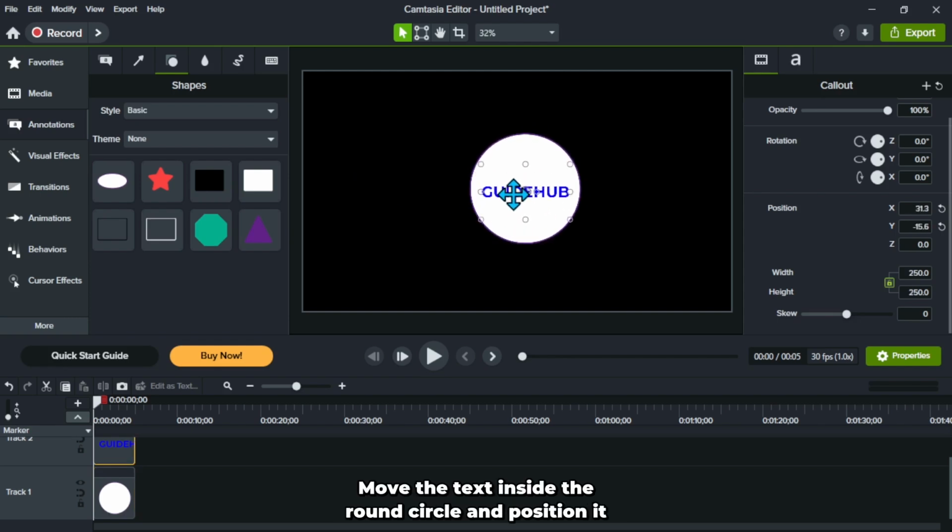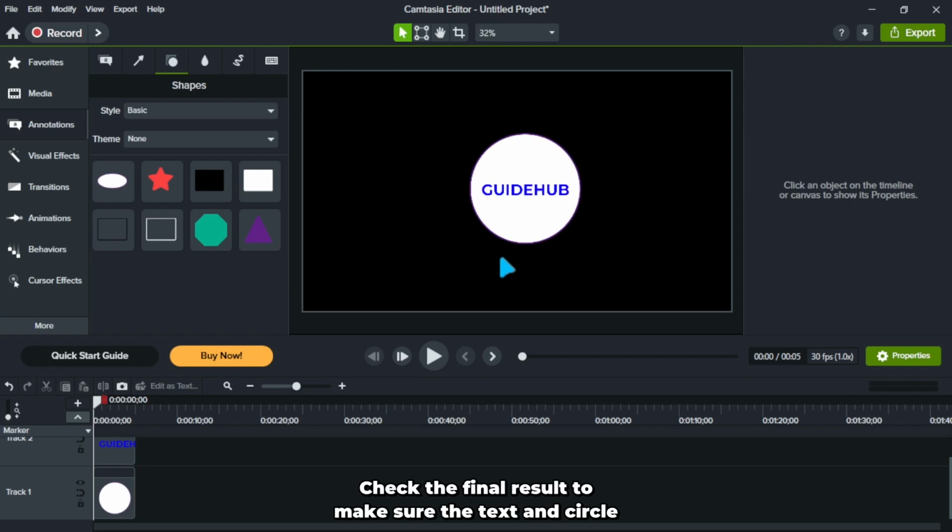Move the text inside the round circle and position it. Check the final result to make sure the text and circle are aligned properly.